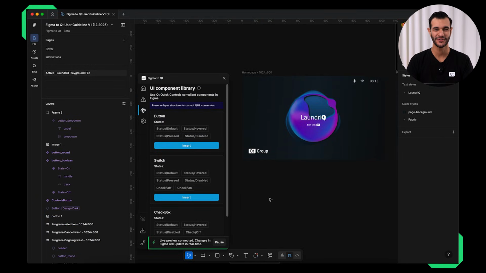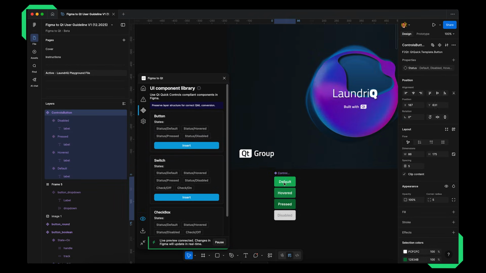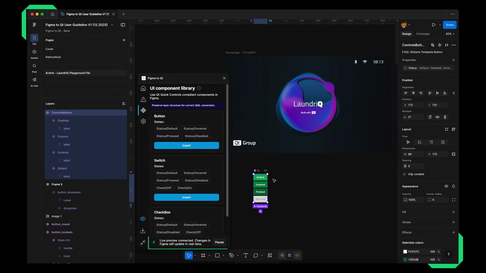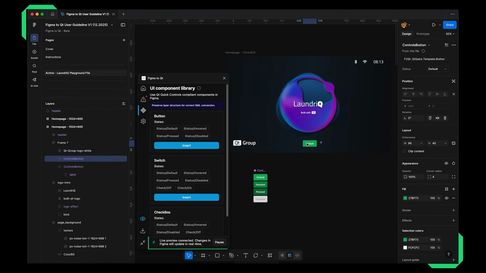Now, let me show you something specific about the controls. I want to add a button to this design, so I'm gonna add one here. Notice what happens when I add this button. The plugin recognizes it as a functional control, not just a visual element. You can see the properties panel. This is now a Qt Quick control with all its properties.